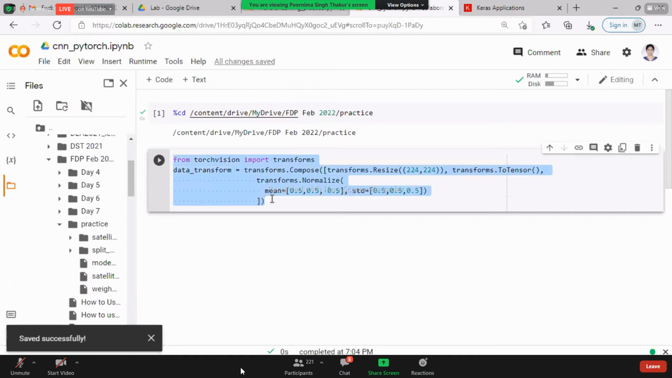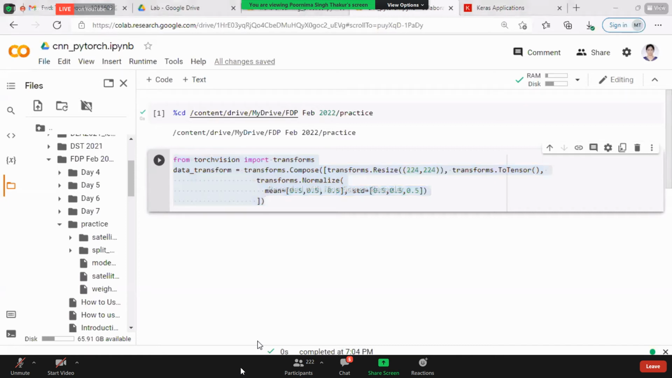So here we have used the transform and then resize the image, convert the image in the form of tensor, and then normalize the image in between 0 to 1. I'm copying the code in the chat box.